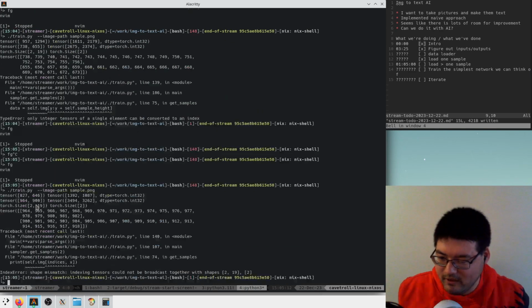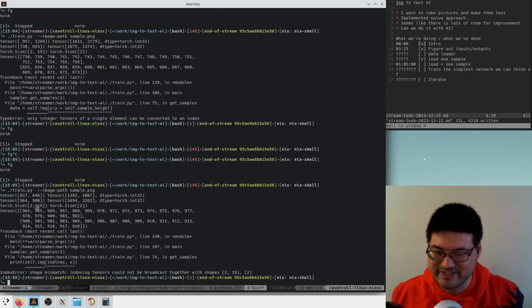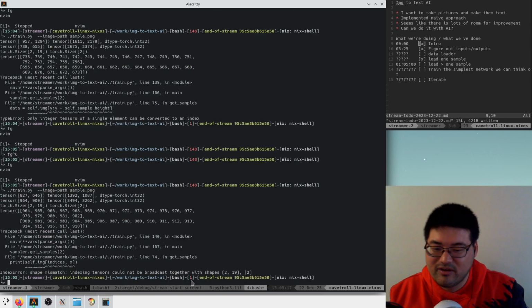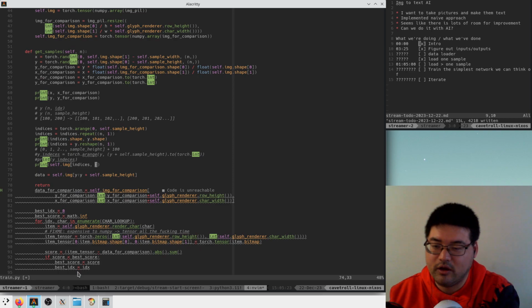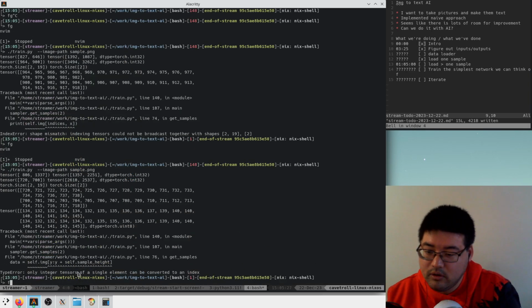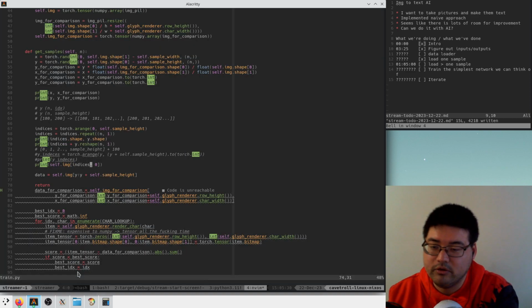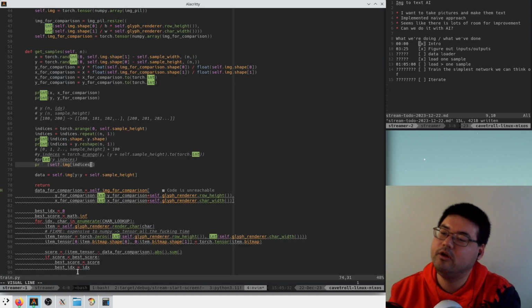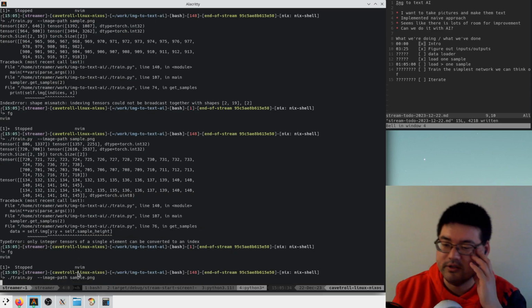Let's see it. We're close. 2, 19, and 2. Indexing tensors cannot be broadcast together. Can I just put 0 in here or something? I don't really care. Yeah, we got farther. Okay, hold on. So let's just print image at these indices and see what we get.